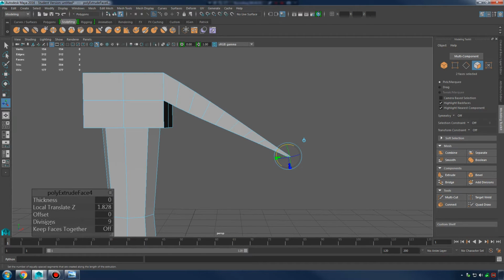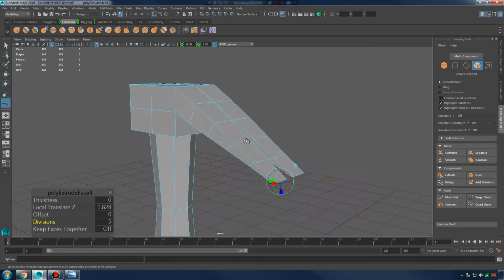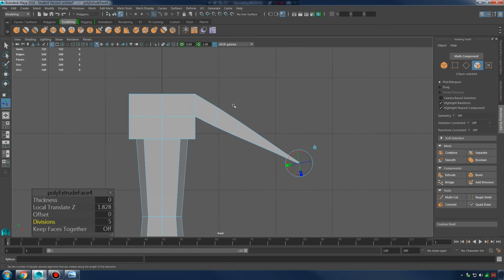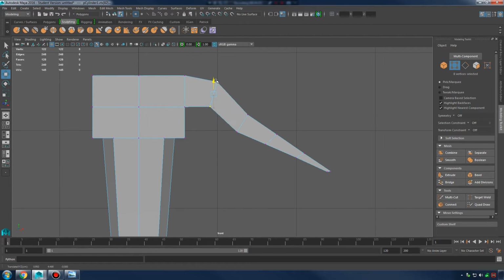Alright, that's too many divisions for my blood. I'm going to go down to maybe 5. That's all I'm going to need. Alright, so now I'm going to just go into vertex mode, and I'm just going to go into side views here, and I'm just going to create that natural curvature, or not natural, but you know, that really nice looking curvature. So I'm kind of exaggerating up there.